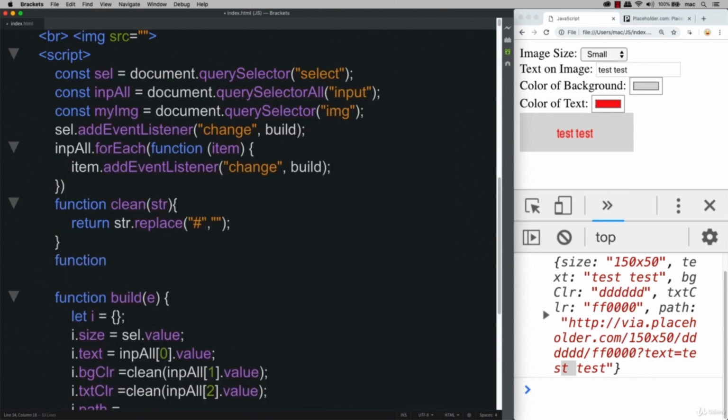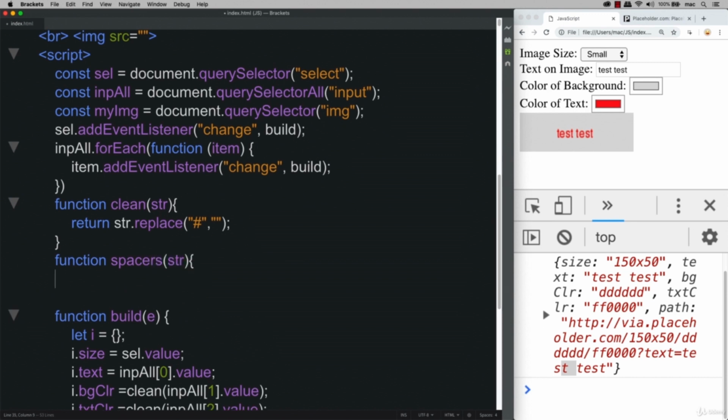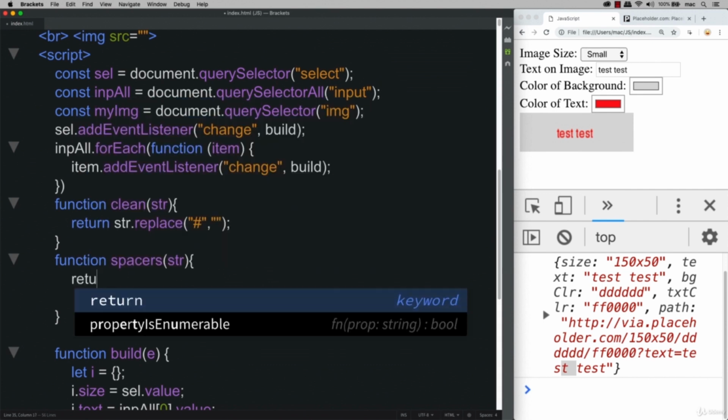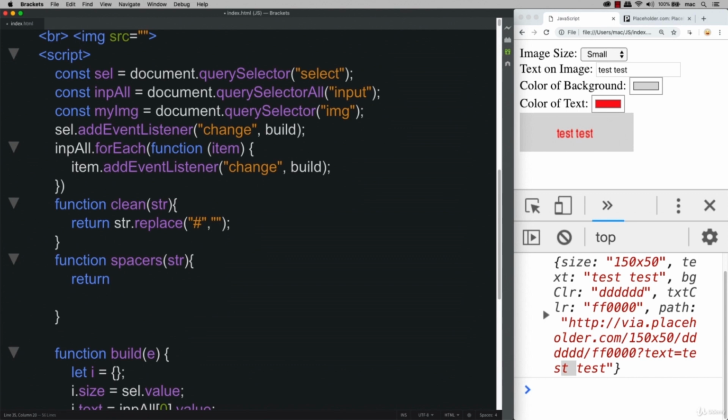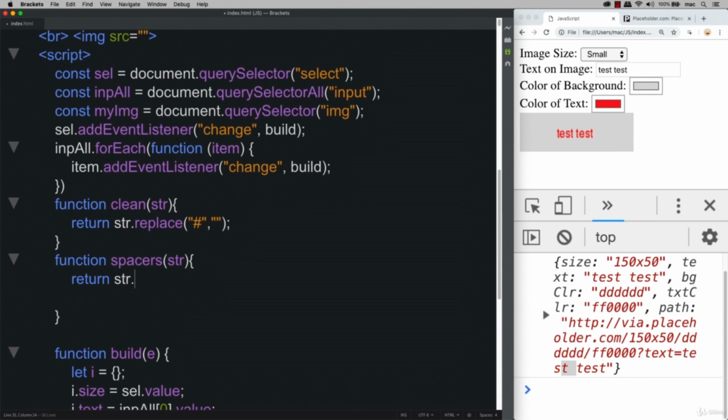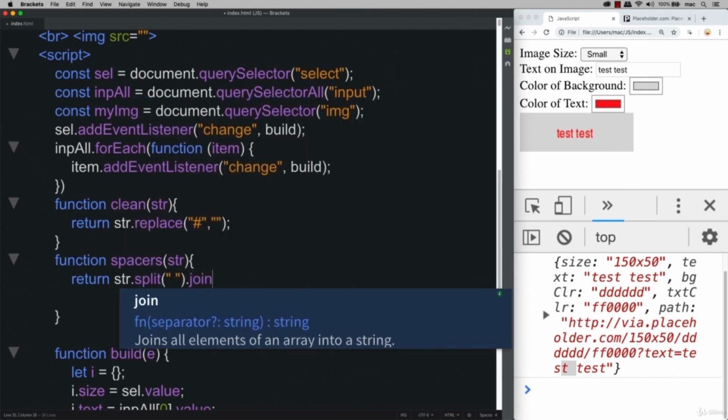So setting up another function that we're going to use, and we're going to call this spacers, passing in a string value. And the same as what we did where we're returning back the hash, where we're cleaning out the hash, we're going to return back a value. And this one's going to be a little bit different because we're going to take our string and split by space, and then join it back together. And we saw earlier that what split does is it turns the string into an array.